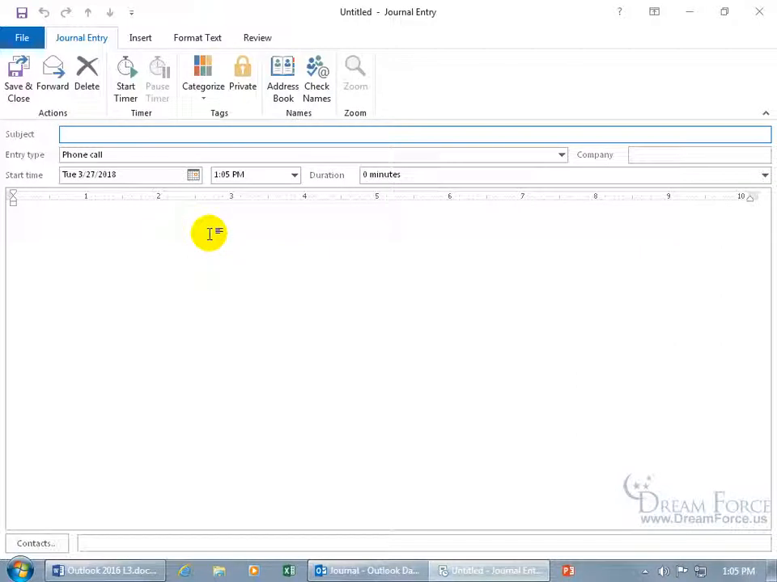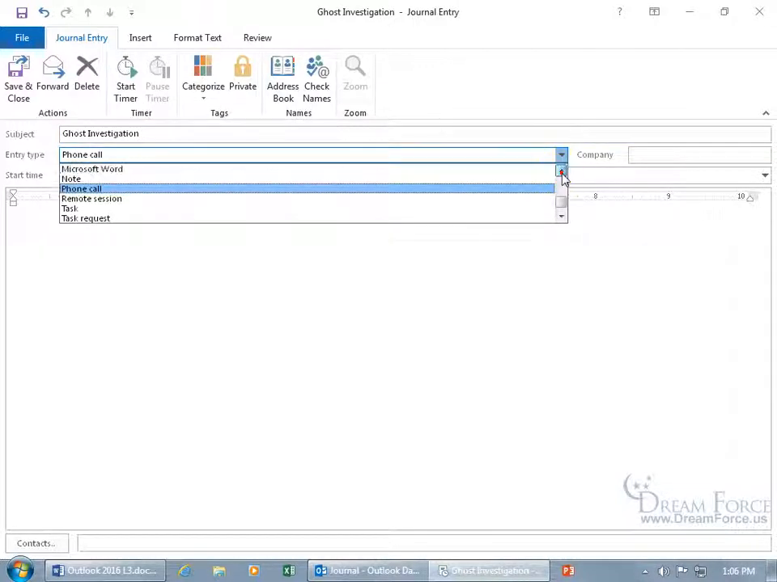I mean, it's your journal, whatever you want to type in, but it does have some fields that will help when it comes to identifying or helping you label your journal. So first of all, as a subject, we could say, well, it's a ghost investigation. And then down below, what's the entry type? Is this a phone call that we got? Or actually, it was an email message that Carrie sent to me about this.